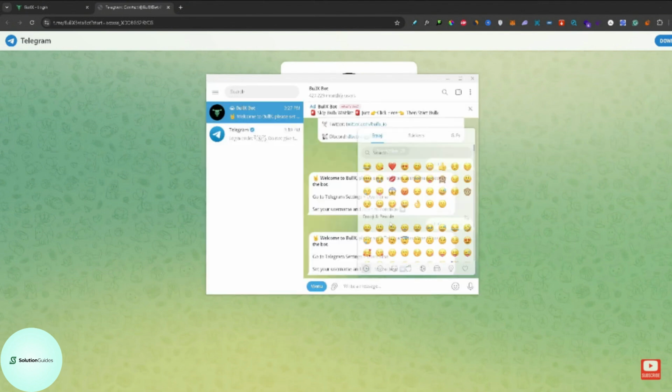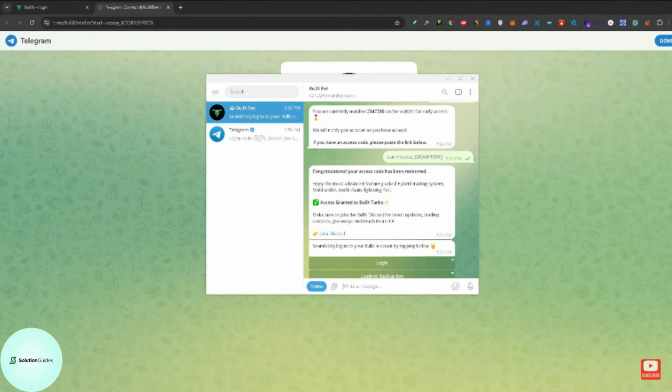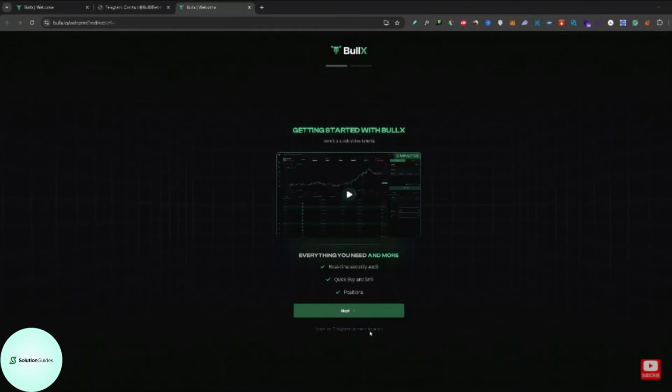Log in to your account. To log in, click on the login button and then click on the Access Bullx program and fund your wallet. After logging in, you can fund your wallet by either scanning the provided QR code or copying the public address. However, funding is optional and can be done later. To proceed, click Start Trading. You're ready to Bullx. After completing the setup, you are now inside your Bullx account and ready to start trading.